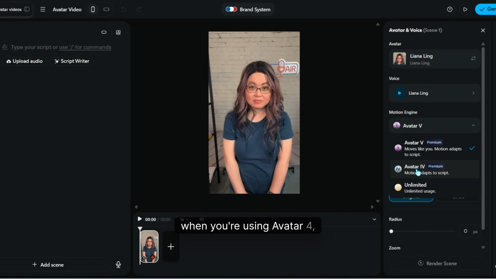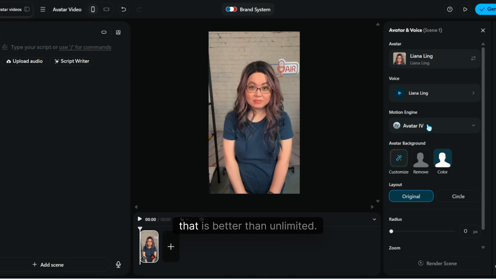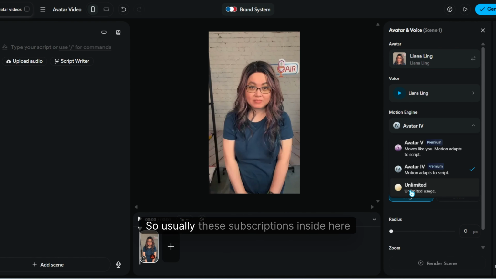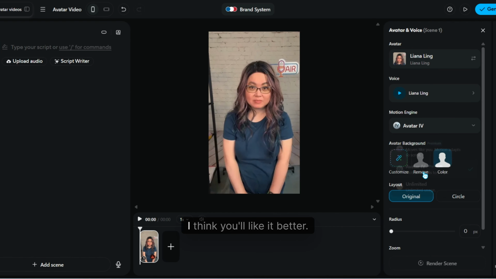When you're using Avatar 4, okay, that is better than unlimited. Usually these subscriptions inside here say unlimited, and that's just the very, very basic. I think it's Avatar 3, which is what the unlimited one works off of. It's okay. It's still fine. But when you see the difference with Avatar 4, I think you'll like it better.